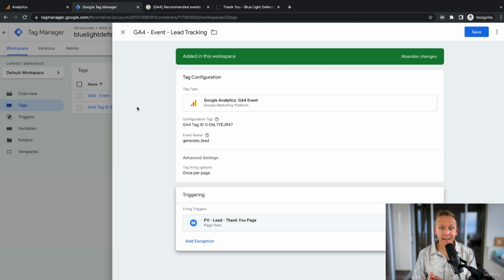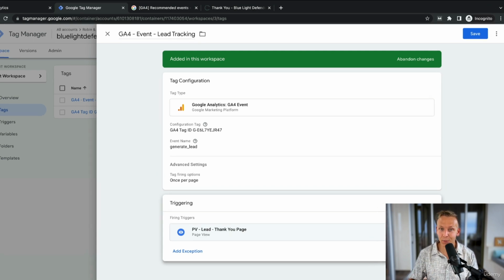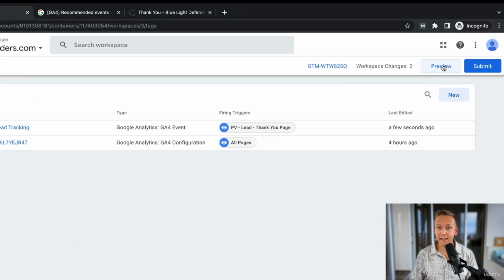So what have we created here? We have created a tag that says, okay, this tag is going to register as a lead generation. When should it trigger? Whenever they enter the thank you page. And then you will have a lead registered in your Google Analytics property. Amazing, isn't it? We're going to click on save, and then we're going to click on preview.